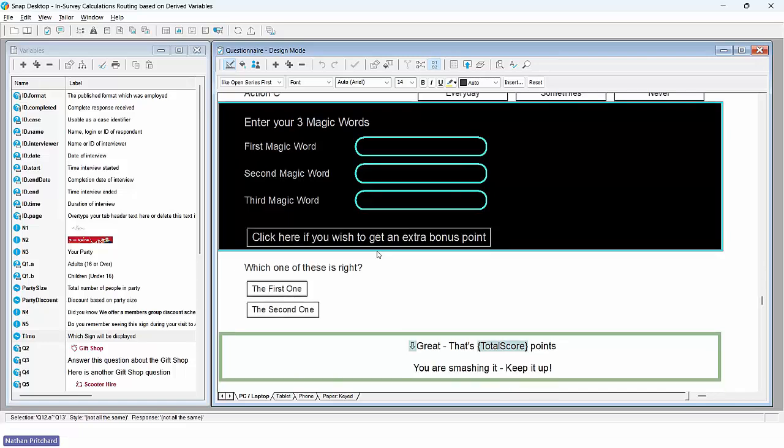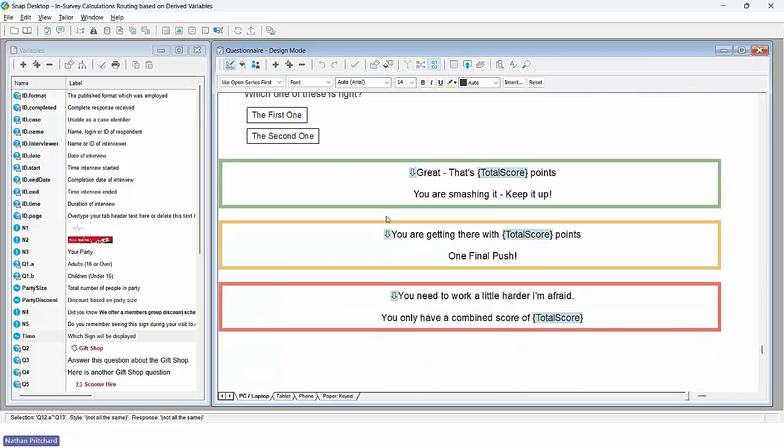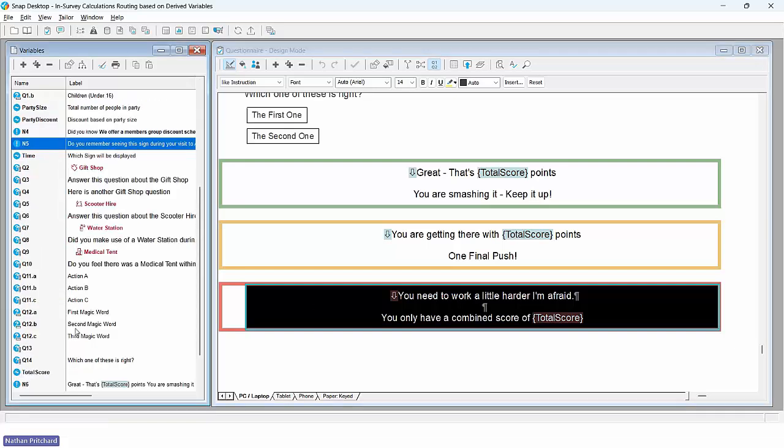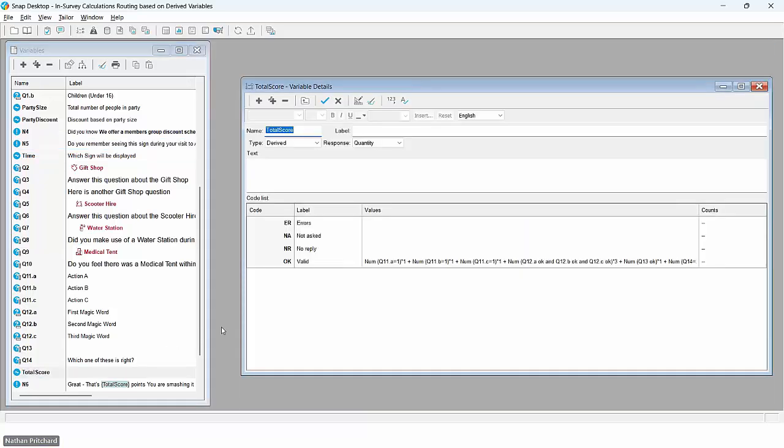And then based upon those points, I'm going to be specifying, are they doing well? Are they doing okay? Or do they need to work a little bit harder? So first of all, let's have a look at the derived variable which is doing my calculations. So I have a derived variable called total score. Now this is a quantity response derived variable, and it's making use of a word called num. Now I'm actually going to pop back into my PowerPoint just to blow this up and make it a little bit easier to read.